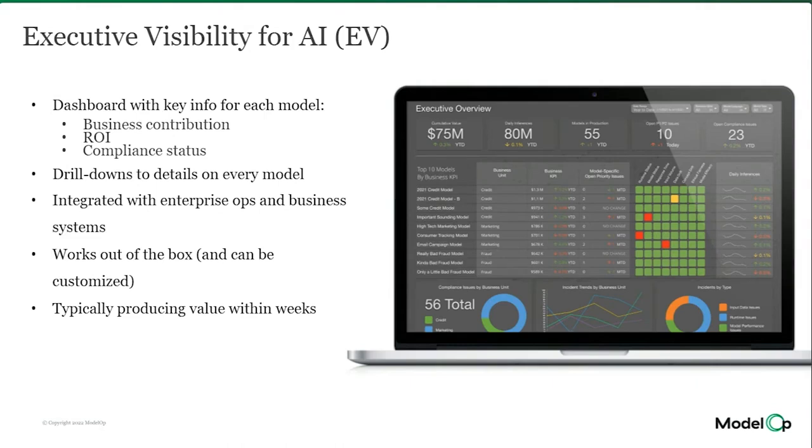So here we actually are going to look into things where we've added an entire new dashboard where we can look at things like the business contribution, the return on investment they're actually getting out of these models, and whether these models are currently compliant, and if they need some attention, and how much they're being used, et cetera. And as I said, we're going to do a live demo at the end of some of this so you can see what we put into that. We can drill down into every model so we can understand what's going on with that.